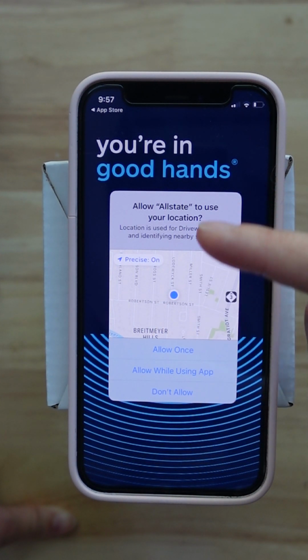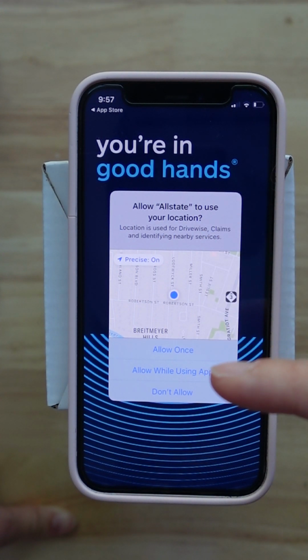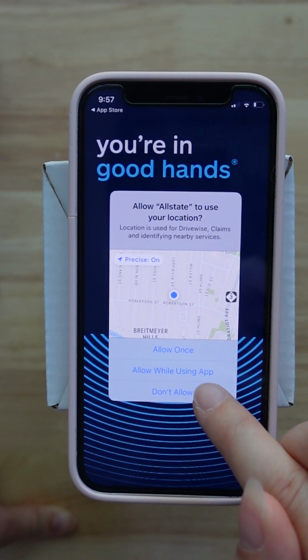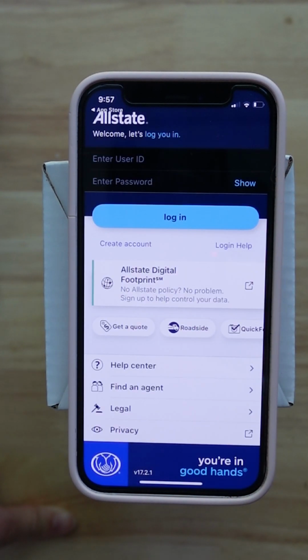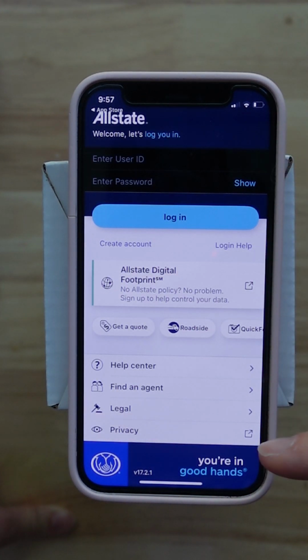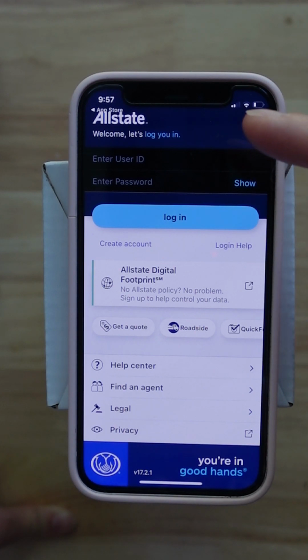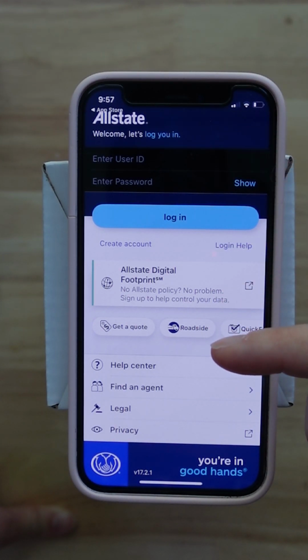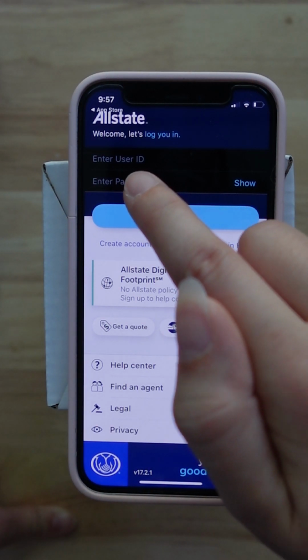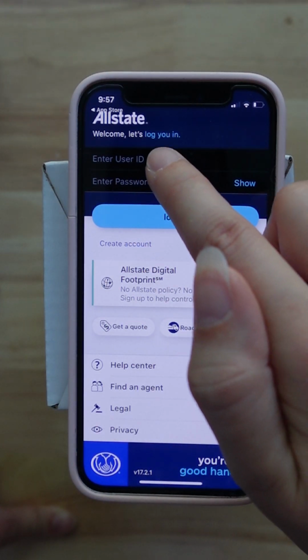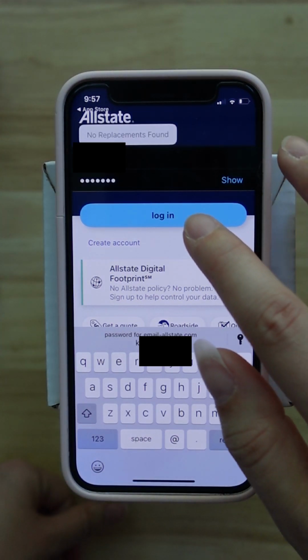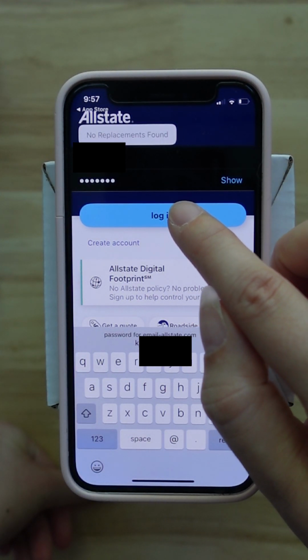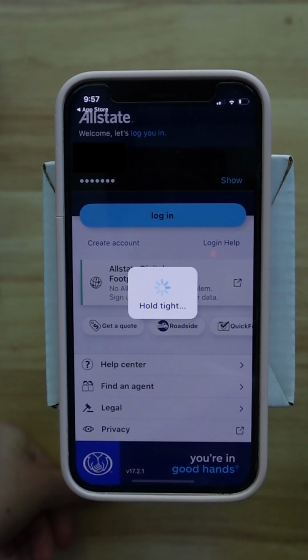But that's not going to be an option when this first comes up. So for now, we're going to click Allow while using app. This is the next screen that's going to come up. Since you haven't previously logged in, and this is a brand new app, you'll need to log in using your Allstate ID and password. Now that I have my information typed in, I'm going to click Login.